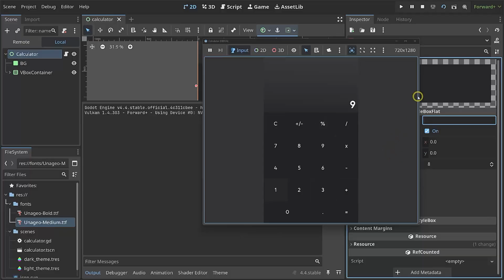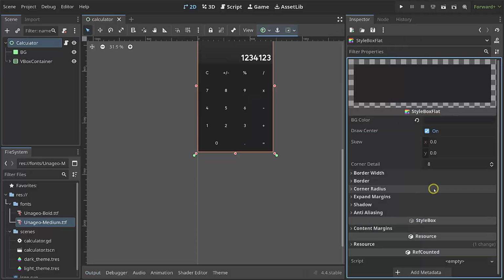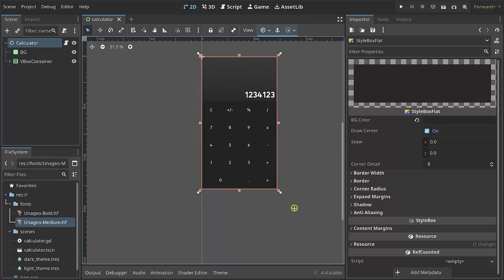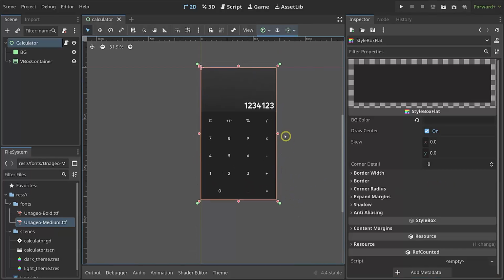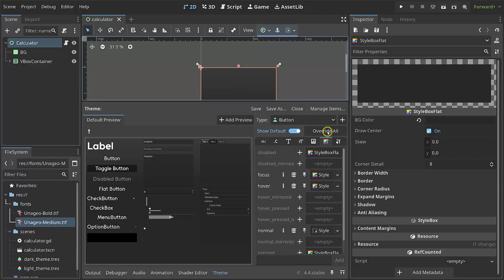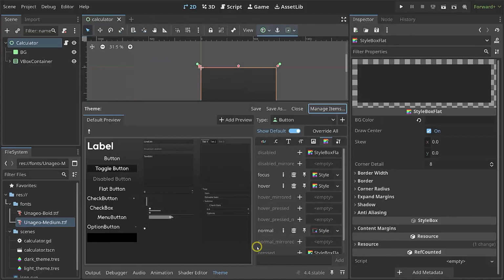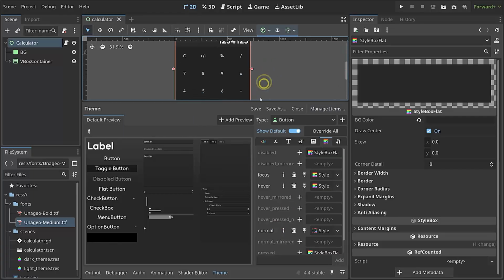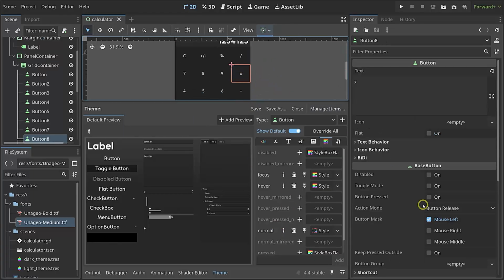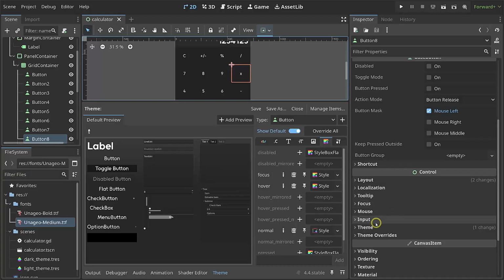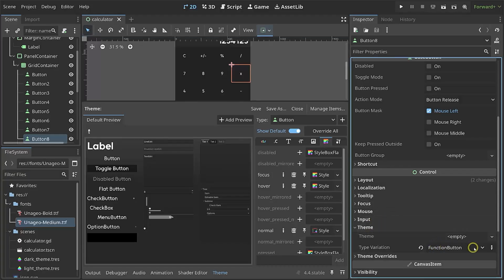Cool, nice improvement. Now, one more thing that I do want to do, and that is, like we have done in the light theme, the buttons on the right should have a slightly different color. For that, we have to create a new theme type inside of the theme. But now we have to be careful in terms of naming. When you are clicking on one of these buttons, for example, for multiplying, we already have function button here as a type variation. And this we ideally don't want to change.